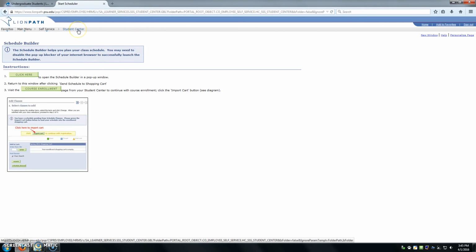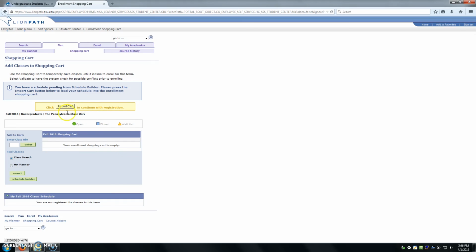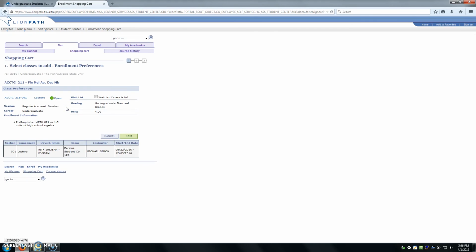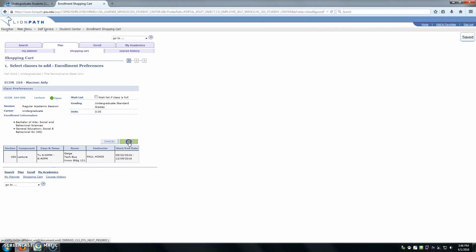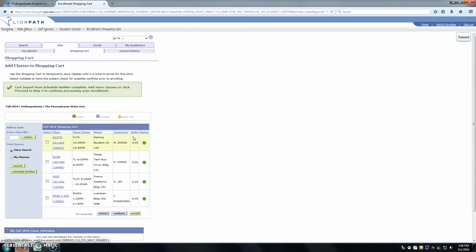And I'm actually going to go back to my Student Center. And from here, I'm going to go to my enrollment shopping cart. And here is Import Cart. This has the classes in it that were in Schedule Builder. So what I'm going to do is click the Next button, and it will import the courses one at a time. When I have imported all of them, the schedule will open up.